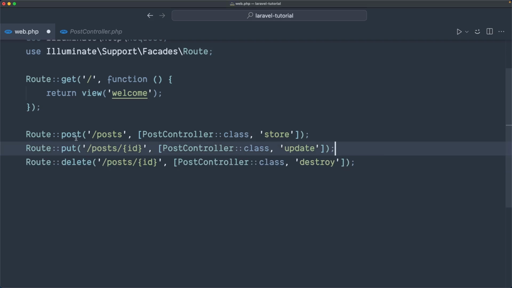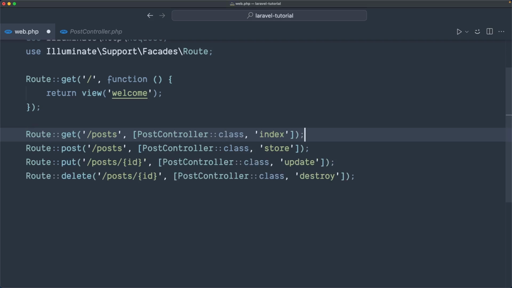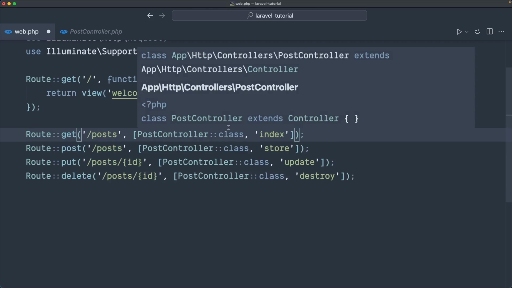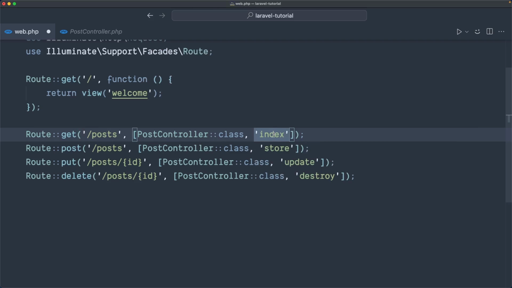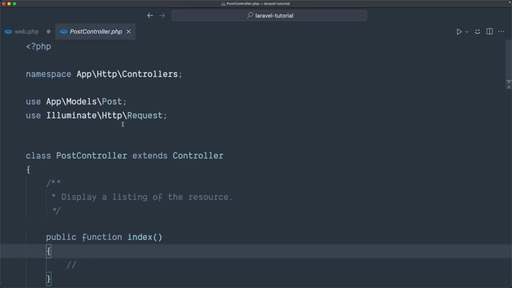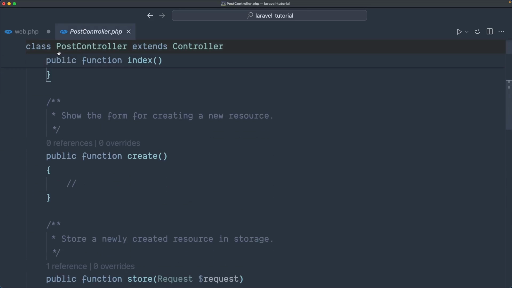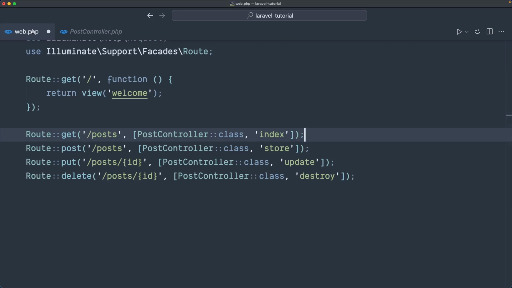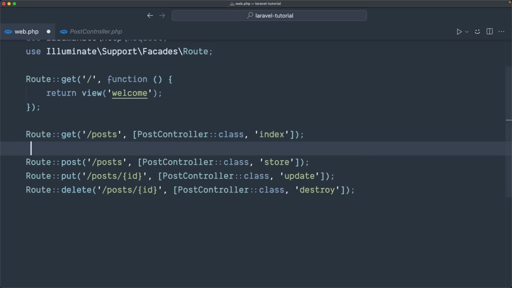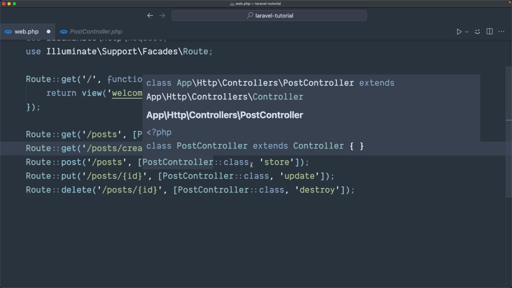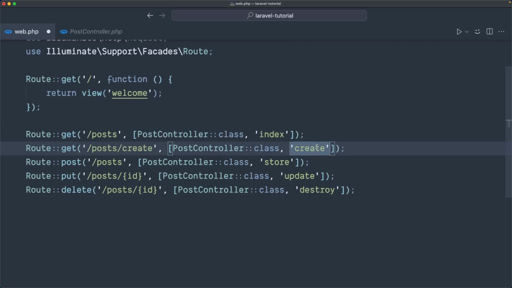We have a post, put, and delete, but we don't have a get to get all the posts. So let's create that. Route get /post, and we use the PostController class, and the method name is index. Then what we need is, if I also see here, first we have the index, then we have the create. We need a new route for the create method. So let's say route get post create, and using the PostController class and the create method.